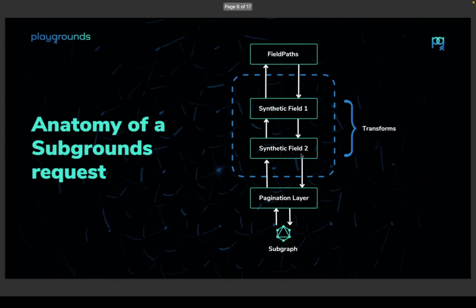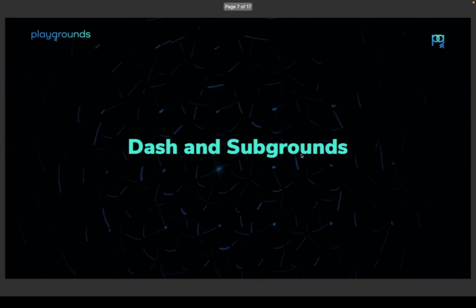In the first workshop we talked about Subgrounds. We went under the hood and did a deep dive on how to use Subgrounds to interact with data indexed on The Graph network, and how Subgrounds allows you to maintain your Python familiarity in Python environments while performing advanced data analytics without learning any new skills or tool sets.